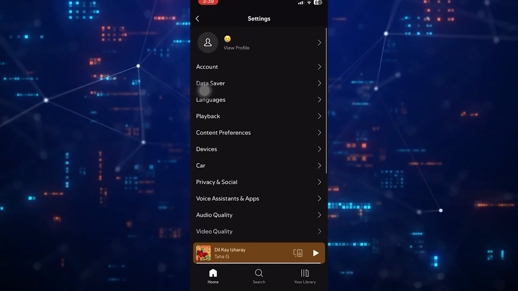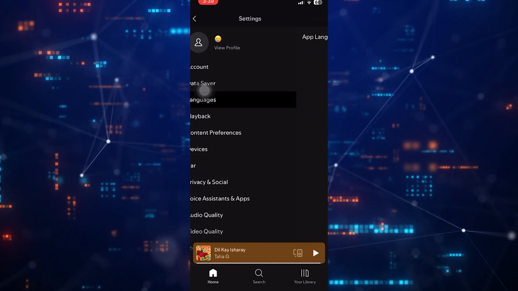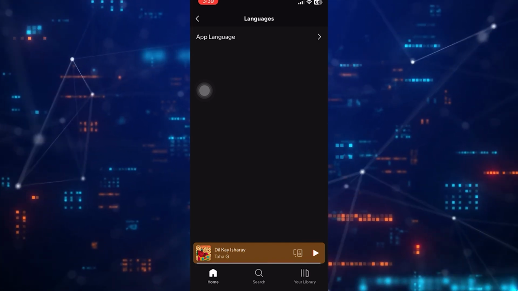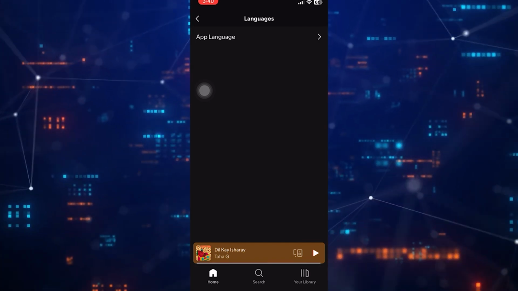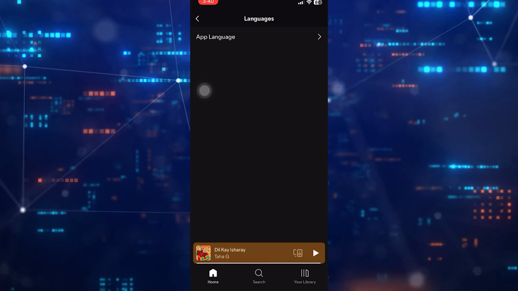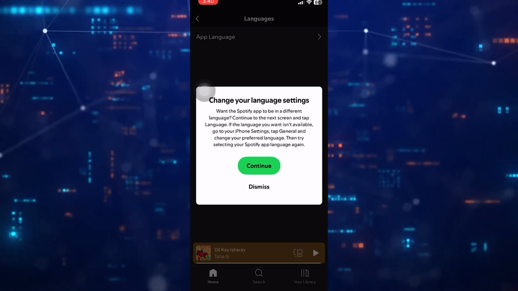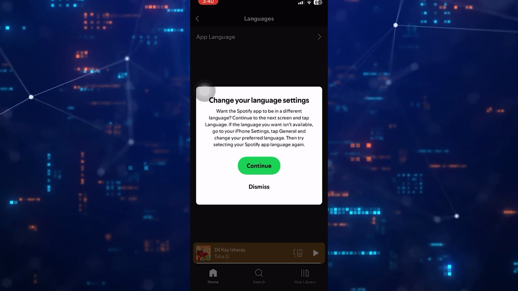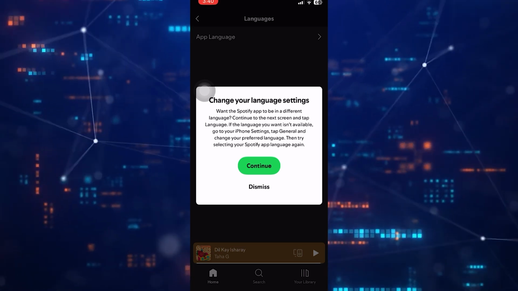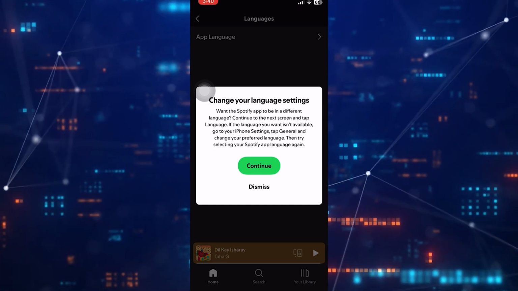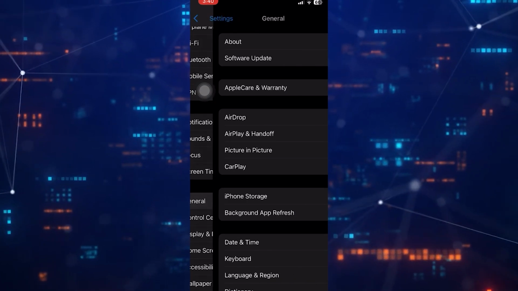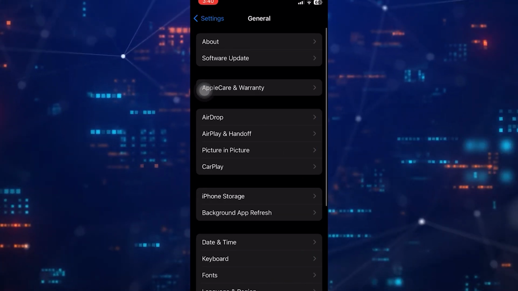Tap on App Language. When you are on this page, it will ask you to change device language if you want to change your Spotify language. Now tap on Continue. The Spotify will take you to Settings app.